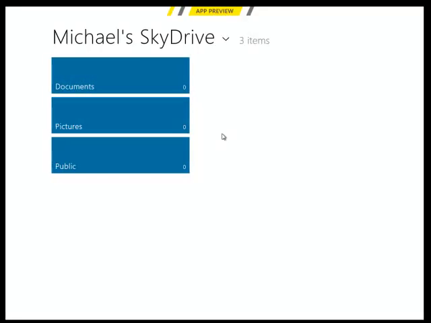So, hey, let's check out SkyDrive. Michael SkyDrive. Oh, wow. I guess as soon as you sign up for it, put your name in, when you log in for Windows 8, you automatically get SkyDrive. Now, this is putting your information on the cloud, so when you have a Windows 8 phone, Windows 8 tablet, or whatever Windows 8 device you have, you can access it, because it's on the cloud. It's pretty cool.